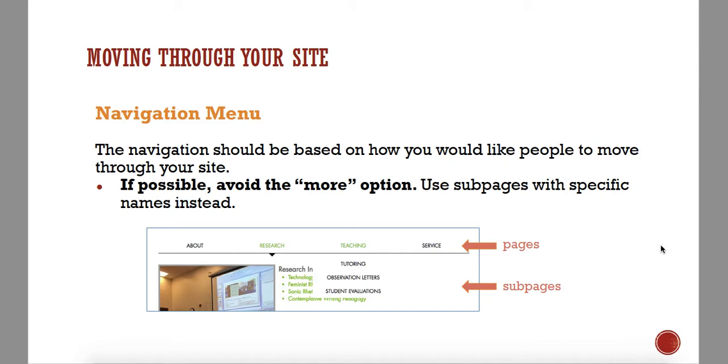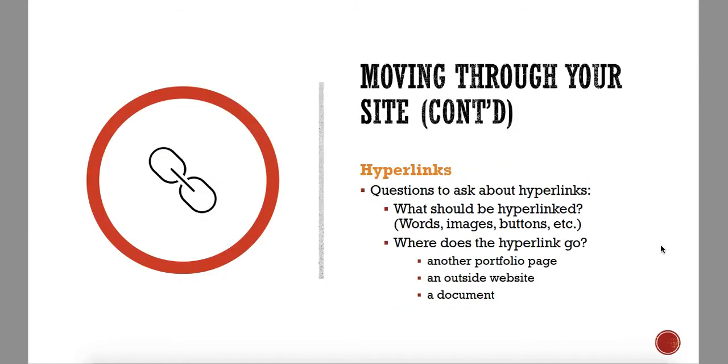All right, so again, we're talking about moving through our site. Another way that you help people to move through your site is with hyperlinks. Hyperlinks are really effective ways to help your audience move from page to page within your website, and then also to move to outside resources from your website. But it's important to think about a few different things when you're putting hyperlinks in. You want to think about what actual media on your website is hyperlinked. Are you going to hyperlink a set of words, which is a capability in most platforms? Do you want to hyperlink an image or a button?